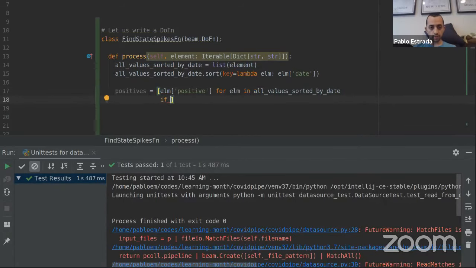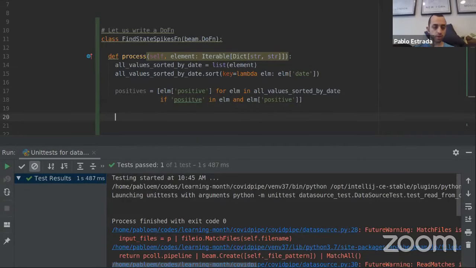as long as the column exists and it has some value. So then we'll have in this list just a count of positives. These are cumulative, and we don't want to use cumulatives, so we'll get the differences, right?